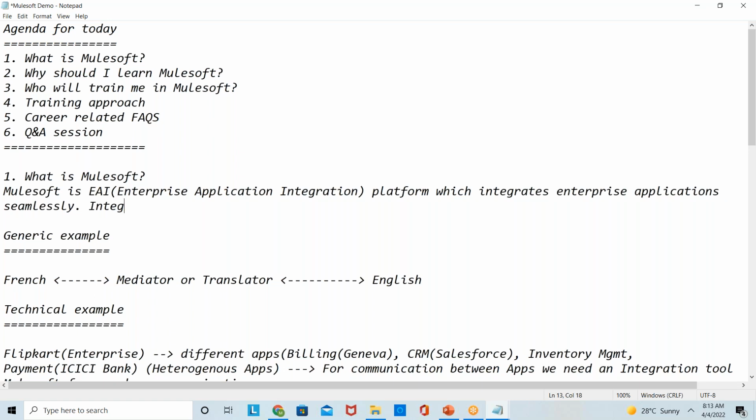Obviously it is an integration tool, but what type of integration tool? As per my knowledge and as per the industry, it is an ESB integration tool. It is not a point to point integration tool.